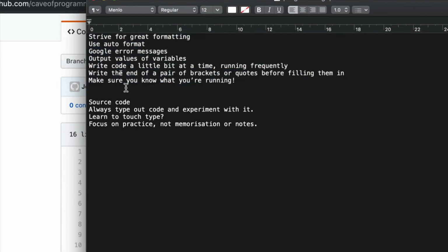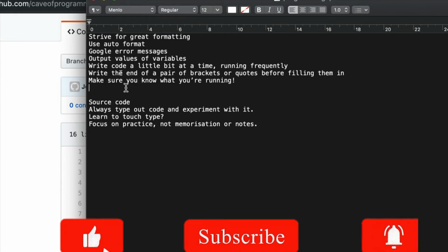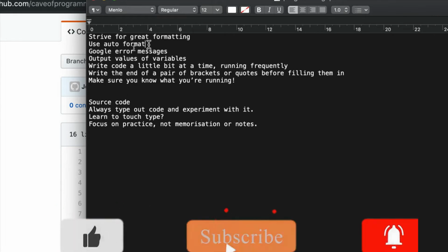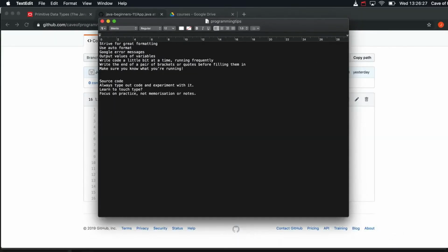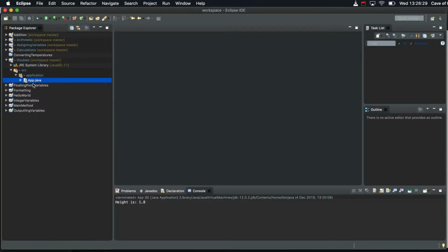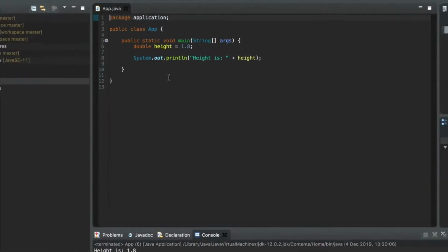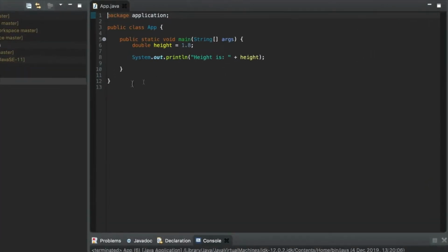So my first tip for programming, and these really will help you a lot. This is not just idle chatter. These will help you a lot if you do them. So strive for great formatting and use auto format. When you're writing code, run the auto formatter regularly.